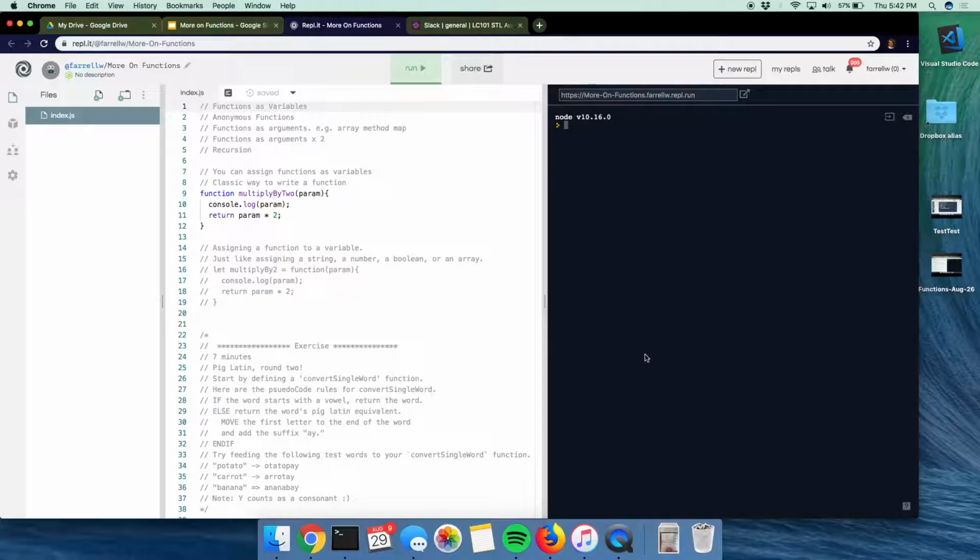All right. So today was a little more on functions. It's more function practice and a few extra cool things you can do with functions. Today we're going to cover storing functions in variables, something called anonymous functions, providing functions as arguments to other functions, and then recursion.